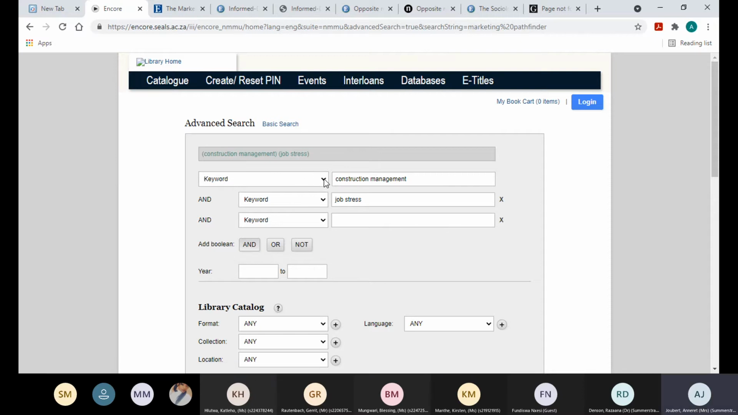There's an option here on the left-hand side. We can search here for a keyword, a title, a subject, or author. Let's leave it on keyword and this one as well. So there are the different options. If you type in the author here, you would go to author and select that.